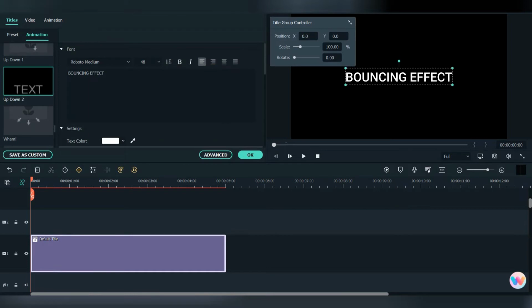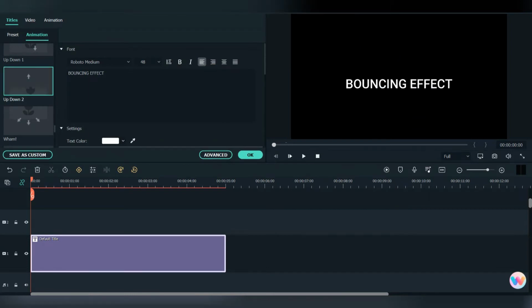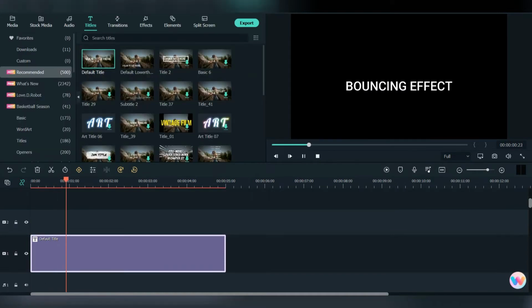Now double-click the default title and go to Animation, and search for Up Down 2 Animation, and double-click the animation, and we have the animation on the text. Let's see how it looks.